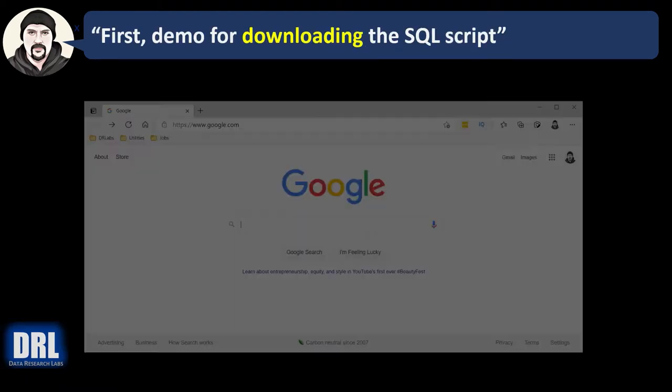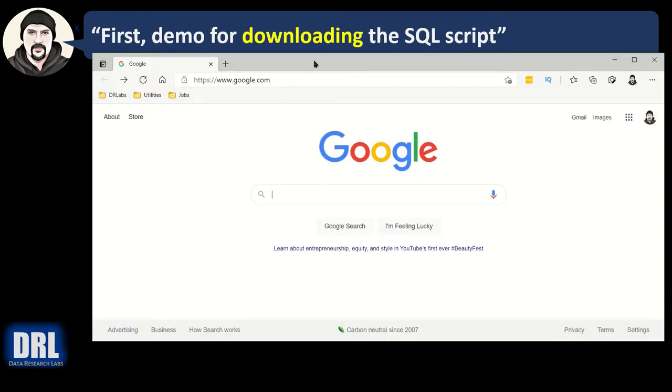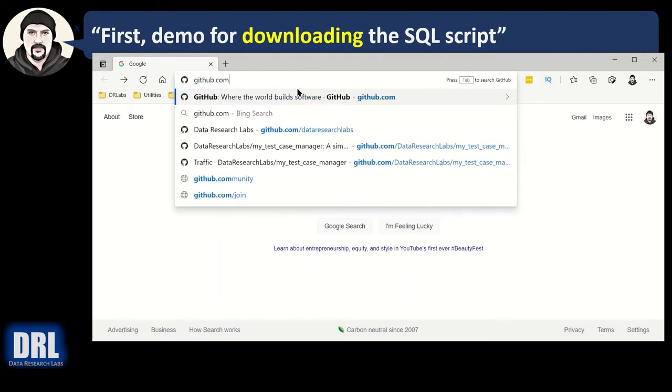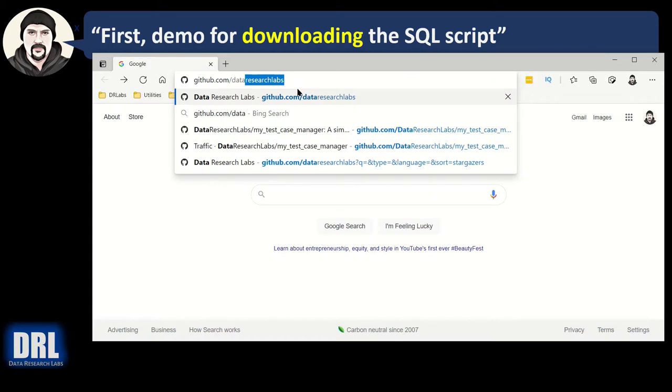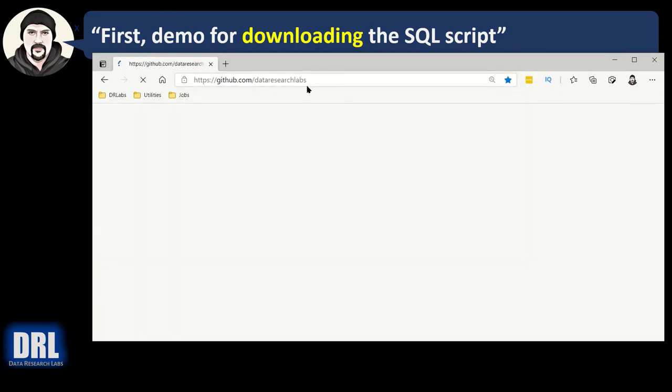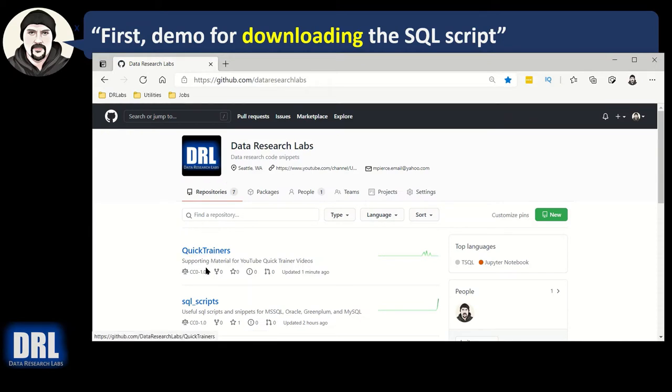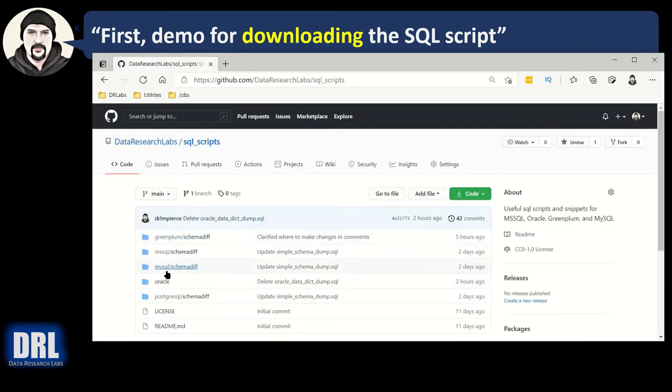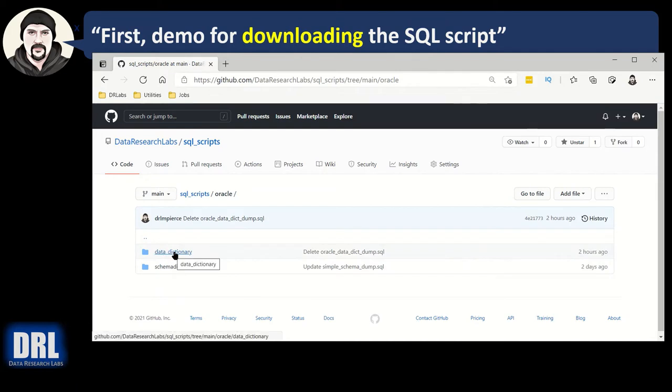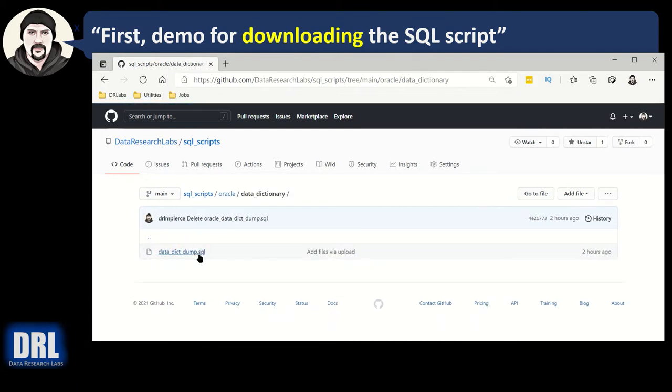First, a demo for downloading the SQL script. Open a browser and set the URL to github.com/data-research-labs, all one word, no www. Hit enter to pop that up. The site will vary depending on what I've checked in or out. So scroll until you see SQL scripts, click that to open it. For this demo, we're doing Oracle, so expand Oracle, and we're doing the data dictionary SQL script, so expand that, and there's the file.